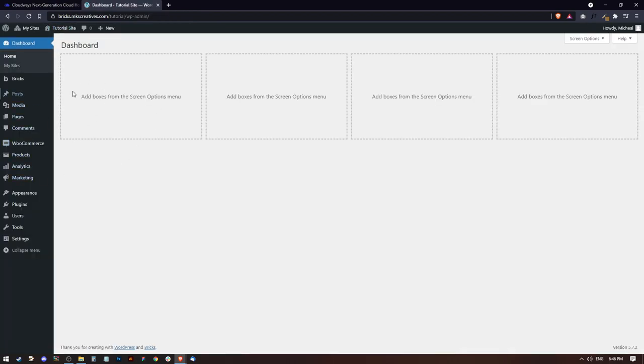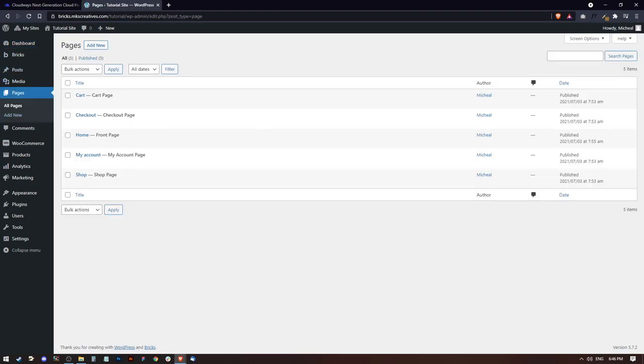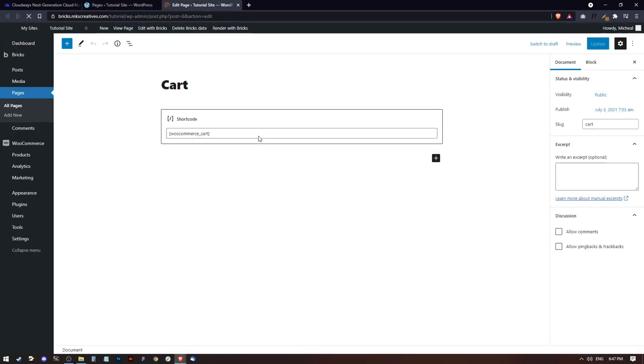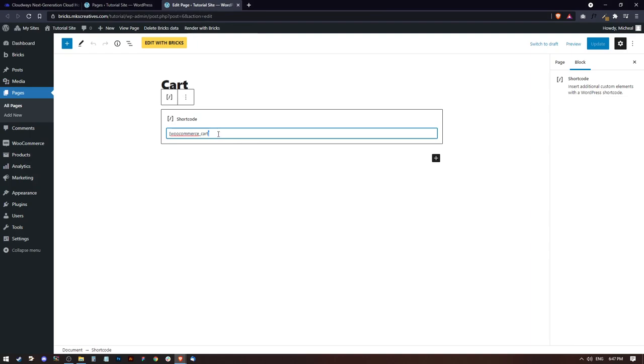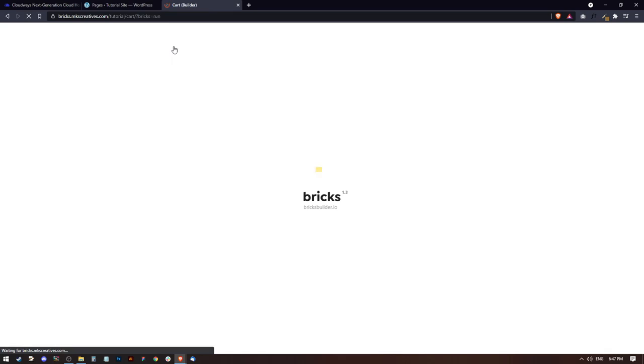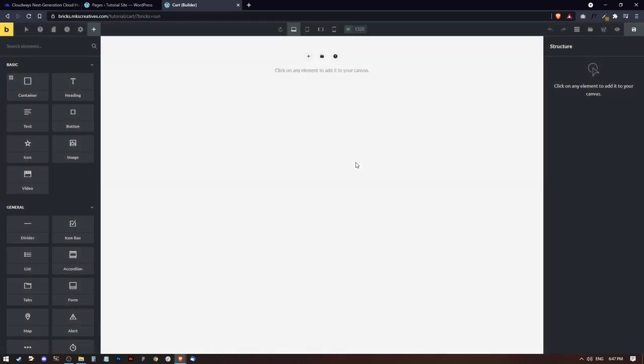We're going to go back to the Bricks Builder, back to the dashboard. And we're going to go into pages now. Something I'm going to show you is you can edit your cart page and your checkout page and your account page. So the account page isn't too much worry. You just edit with bricks. But first, what I do is I open up in a new tab. I'll come into here. I'll copy the short code because you want the short code. So you copy that. We'll go edit with bricks. This is the cart page that we're about to design here.